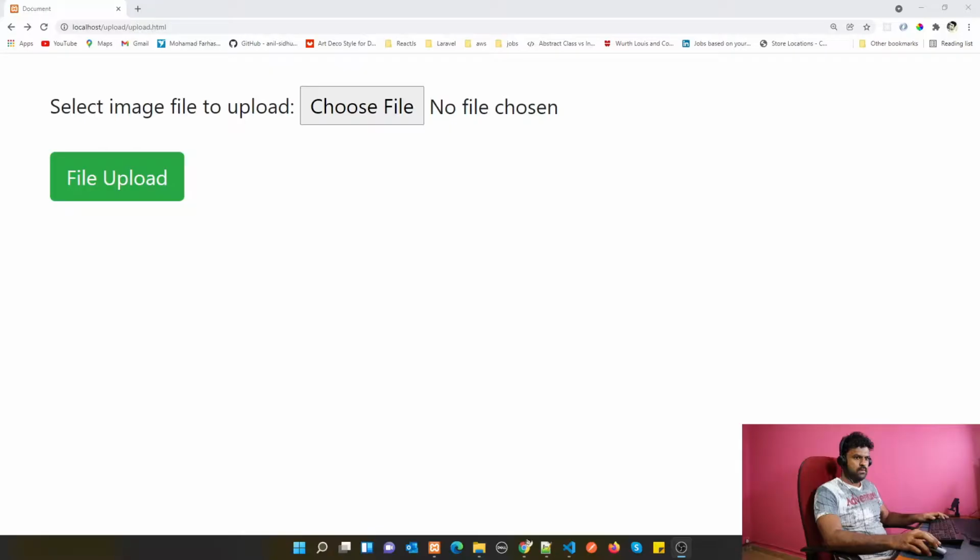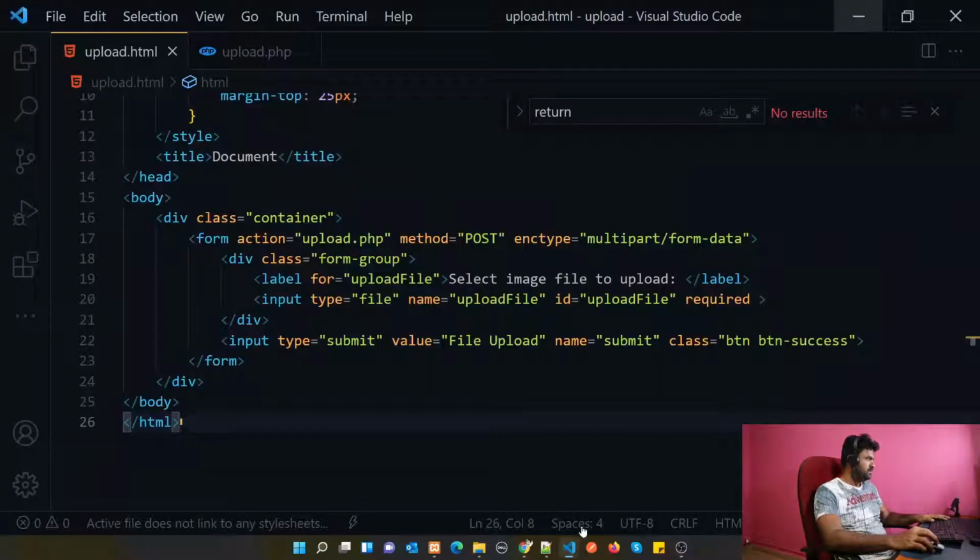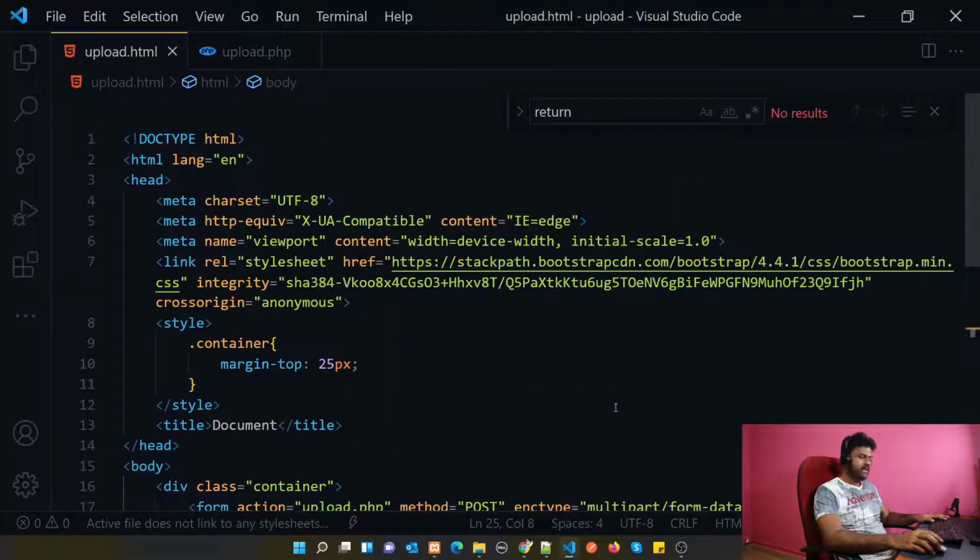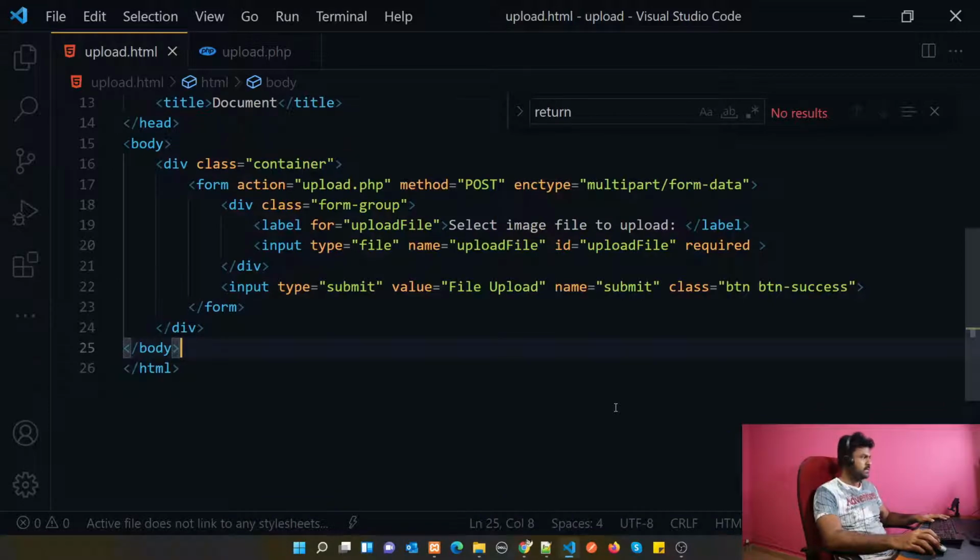Okay, let's go to today's example. Here you can see our previous example interface. I will open the previous example code. Okay, this is our code. Here I'm going to add jQuery to this example. Then you can upload an image without refreshing the page.